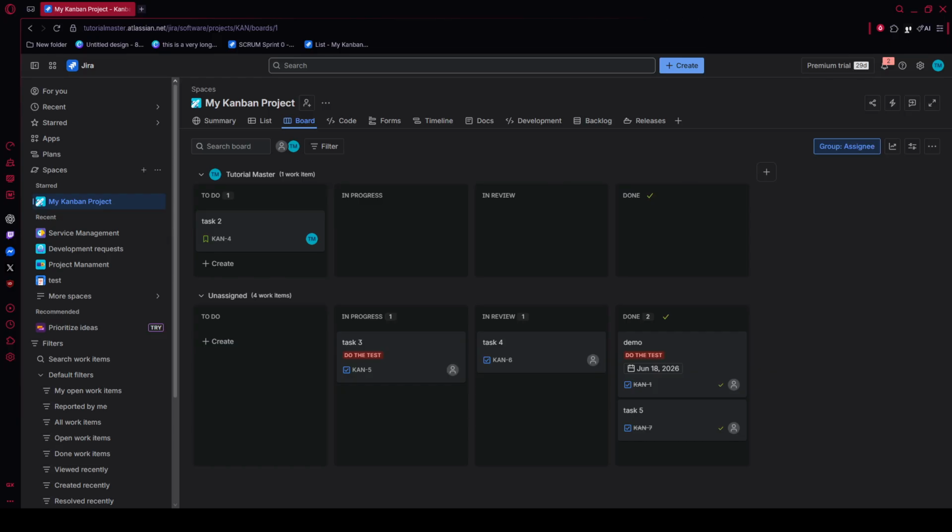In this walkthrough, I'll show you how to open the right admin area, locate a specific custom field, and review the context settings that control where that field is used and what default values apply.